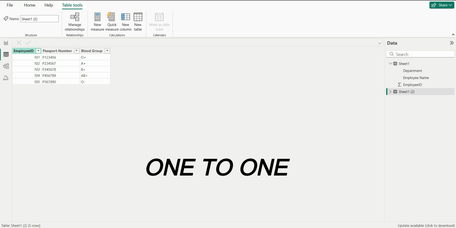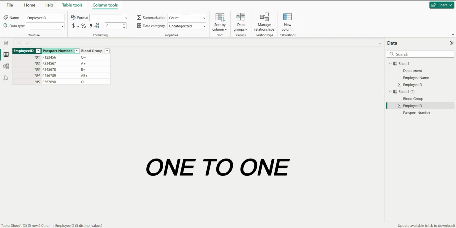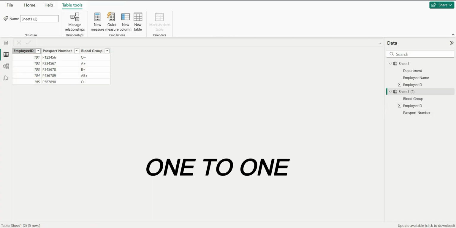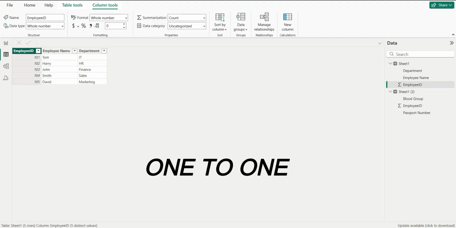So here the one to one, let us see how it works in Power BI. So this is a file of one to one where you have a single employee ID. Even in sheet 2, you will be having single employee ID. Even in sheet 1, you will be having single employee ID. Single employee ID means 101 will be having only for once. Okay, that is called one to one.